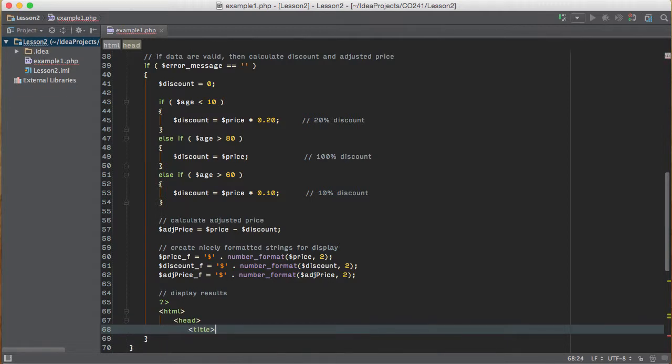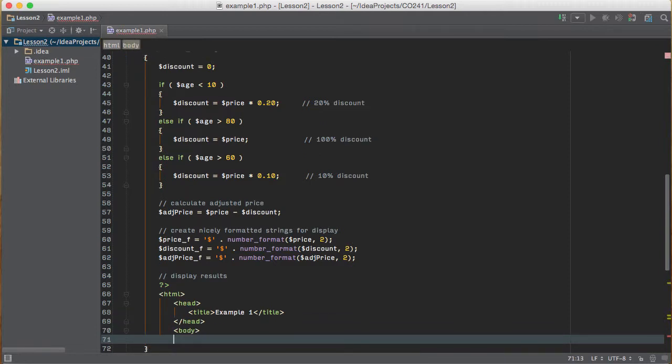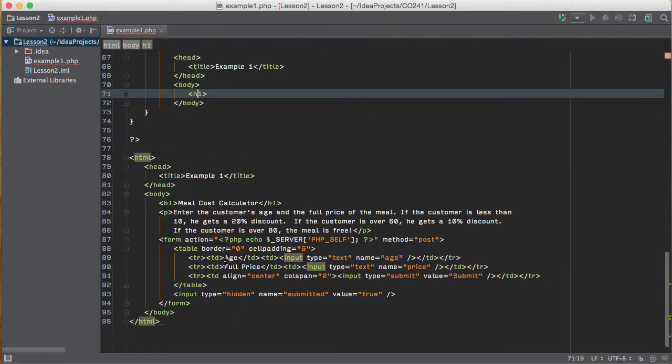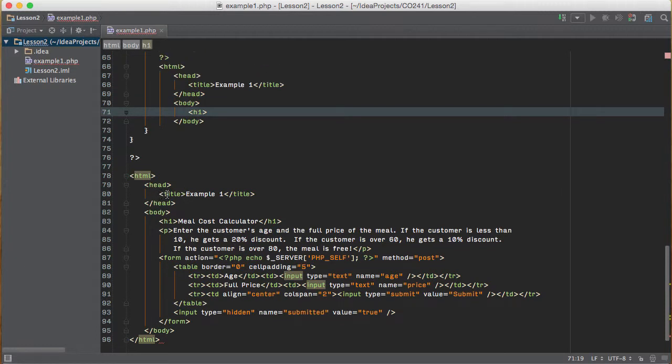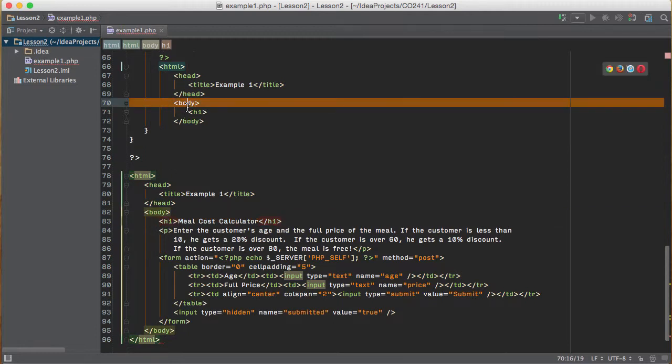So I've got the construction of my web page here. So I'm just going to put in the title, close up the head tag, do the body section, and I'm going to do my H1 header. Actually, you know what? Let me come down here. It's sitting right here. Let me just take this and copy and paste. Why am I typing it from scratch?